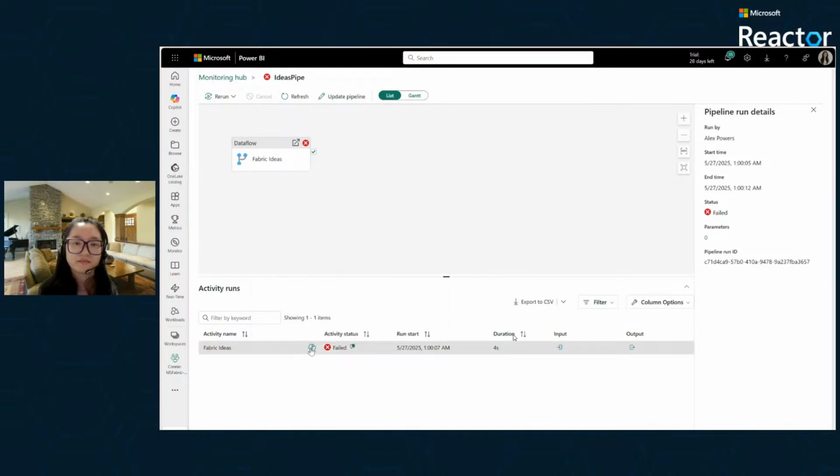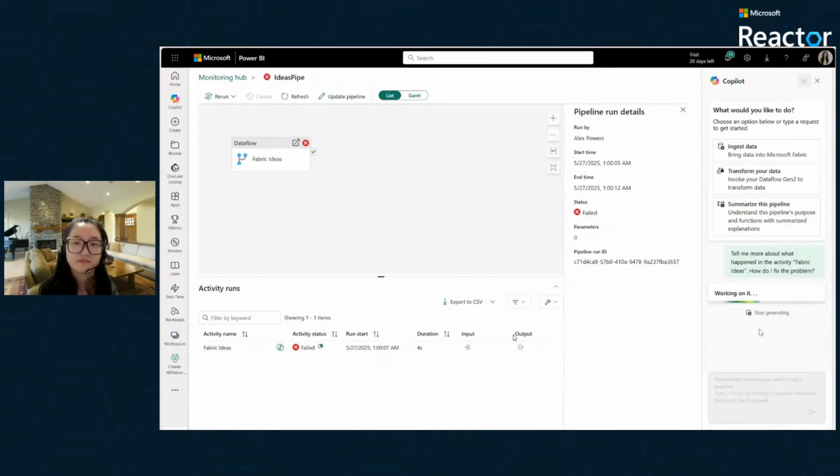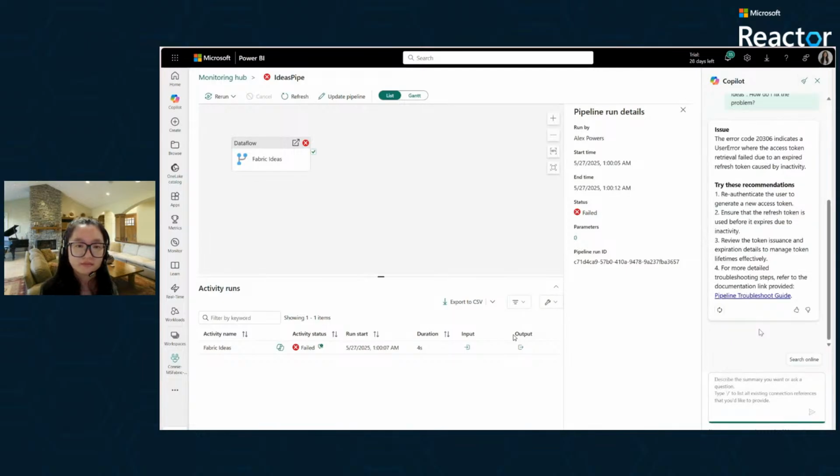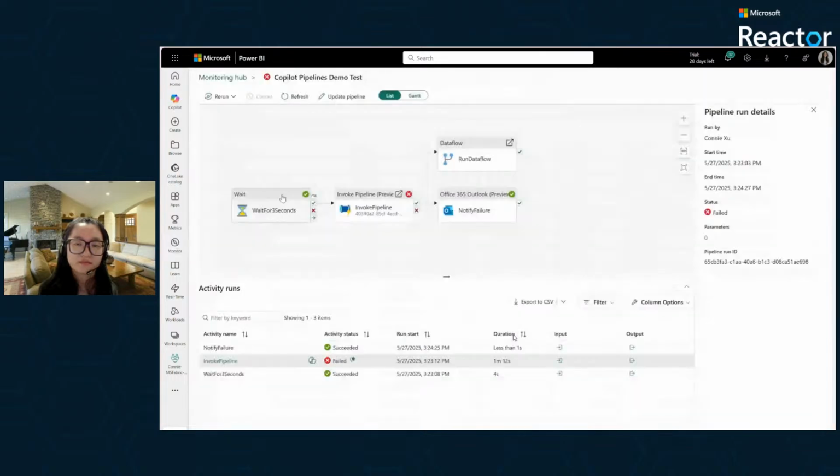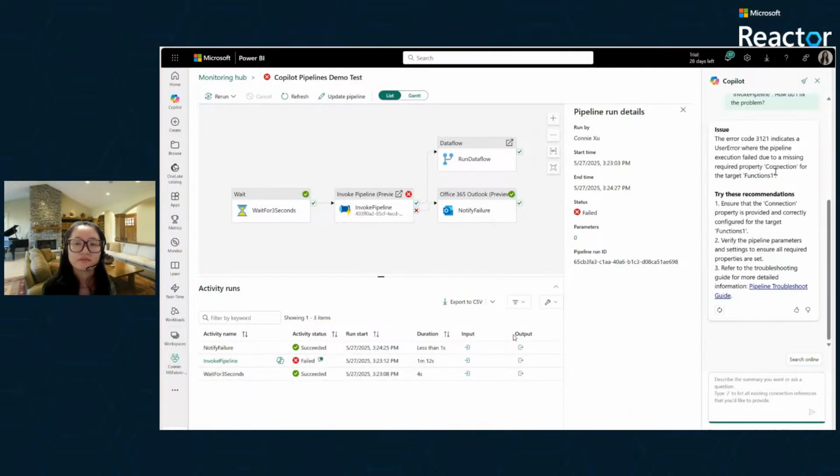I'm gonna go ahead and summarize this error with Copilot. Okay, now I've got a quick and easy understanding of why this pipeline's failing. It seems to be failing because of an expired refresh token caused by inactivity. Let's go back to the monitor hub and I'm going to go ahead and click the Copilot icon for error insights here. I've got a quick and easy summary of what the error is and recommendations on how to fix it.